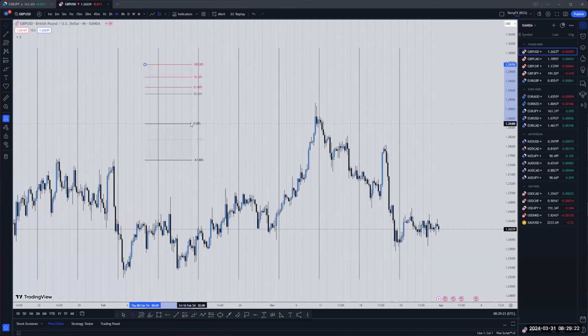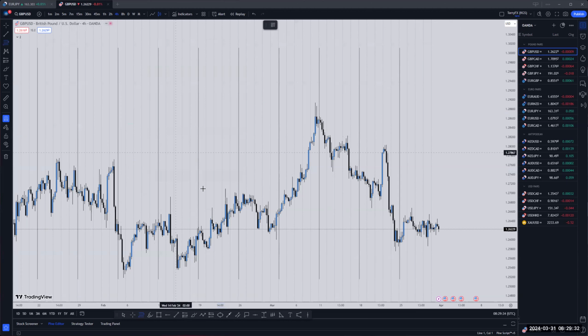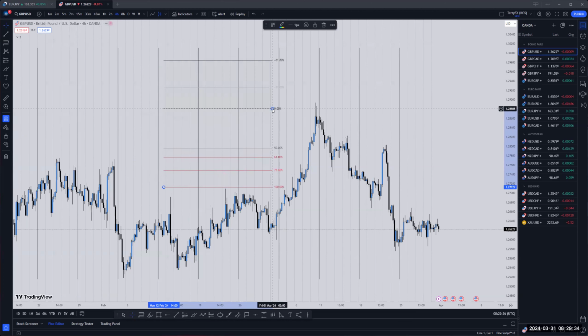There's one thing about Fibonacci. In a downtrend, we draw from top to bottom. That is where you see that the negative levels are below it. When you delete it and draw from bottom to top, you clearly see that the extension levels, negative 27 and then negative 61.8, are above it.